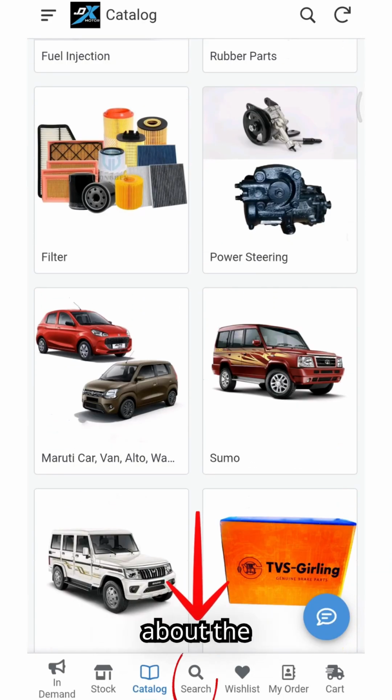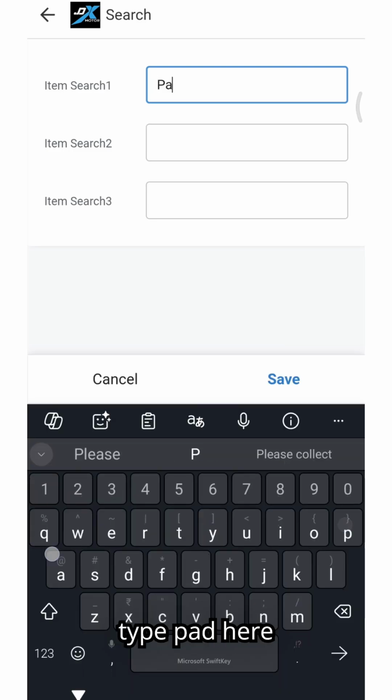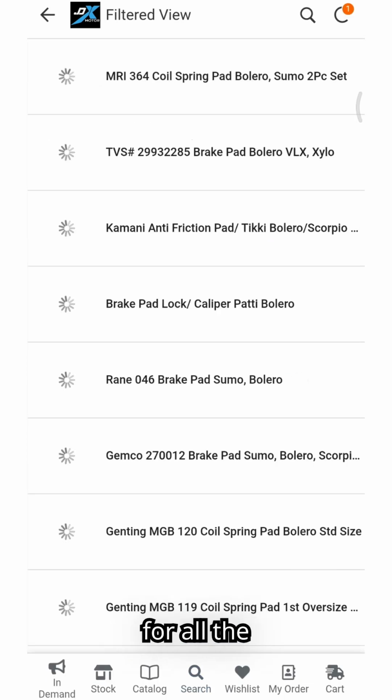Today let's talk about the search option. In search option, we get 3 boxes to fill 3 words that are going to be in the item name. Suppose we want to search for pad bolero. We can type pad here and type bolero here. Click on save. It will search for all the pads.